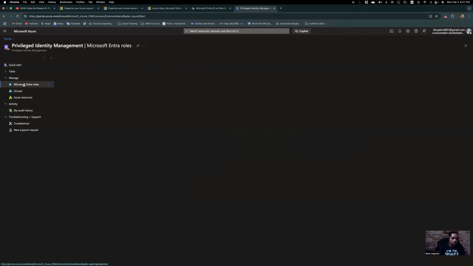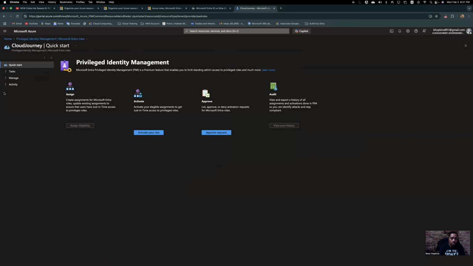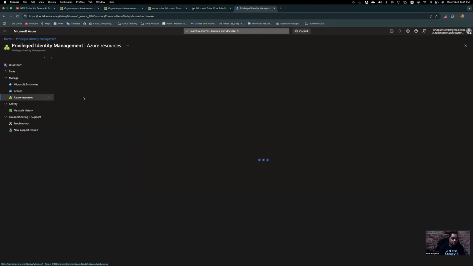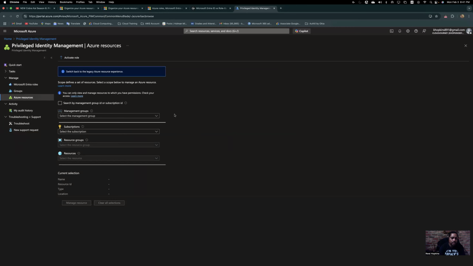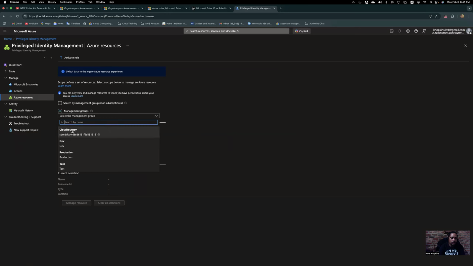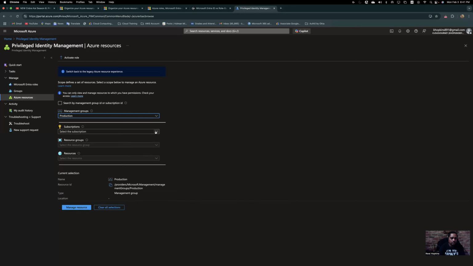So here you have what they call Entra roles, which we discussed earlier, and then you have Azure resources. This is the new feature. In Azure it wasn't like this before. This is a new view. So let's say you want to give someone access to a certain subscription. We want something in the production management group, and we want to go into the production subscription.